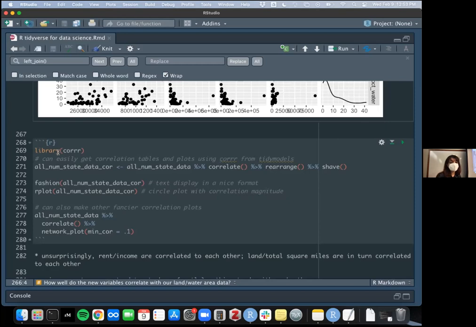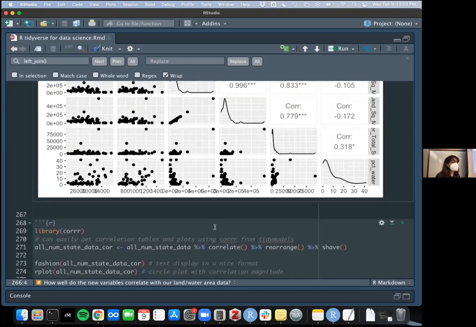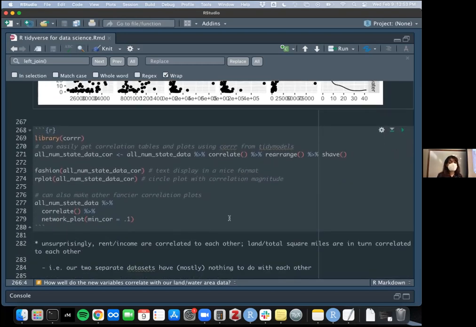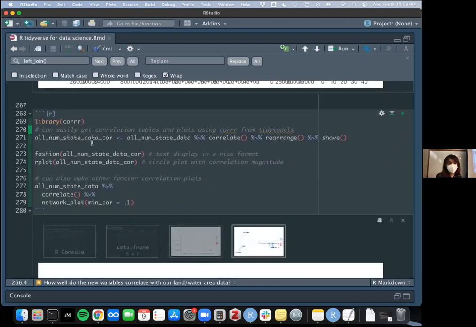Another cool library, I think this one is actually from tidymodels core, is basically doing the same thing, the correlation between all your variables, but it returns a nice data frame and does slightly different things.